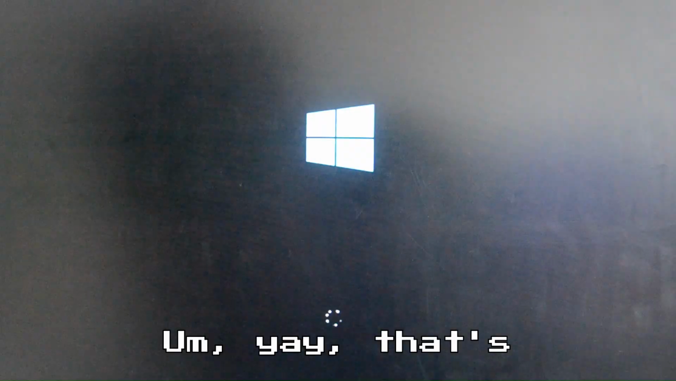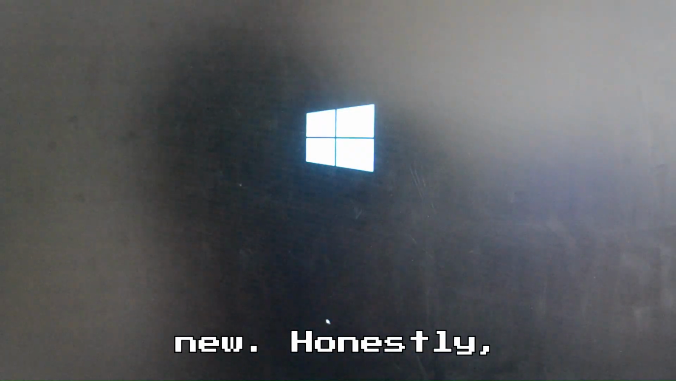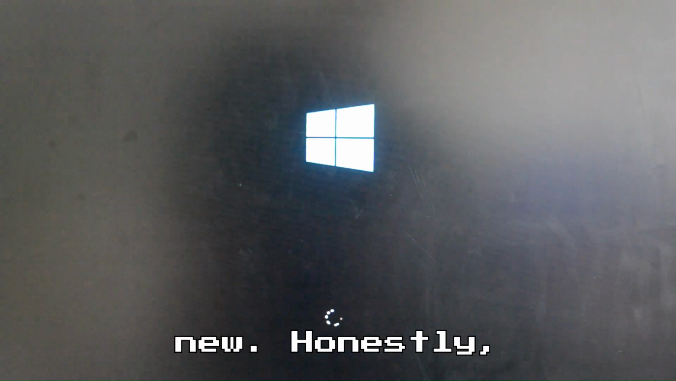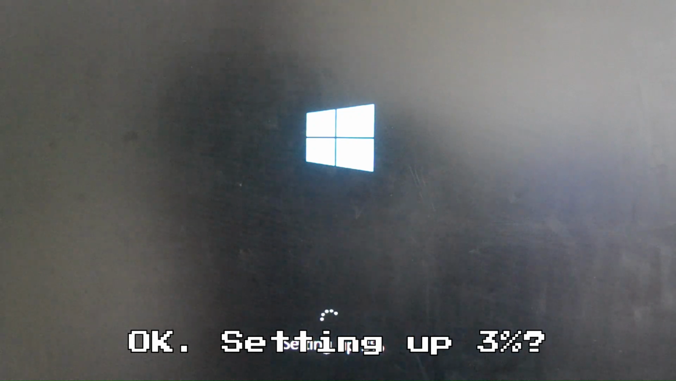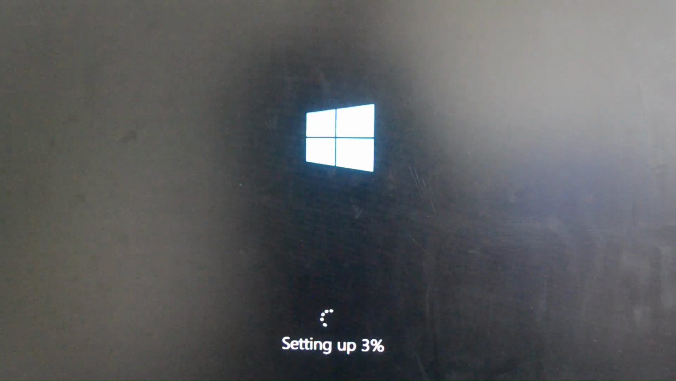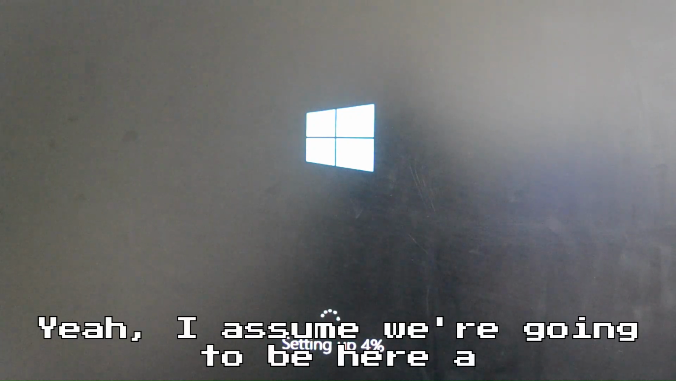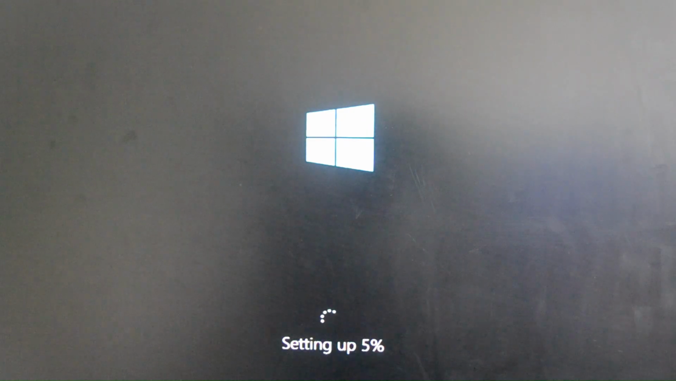Okay, so update. It's done with Windows 8.1 setup. Yay, that's new. Honestly, I can't believe how fast we got into Windows 7. It's faster than XP. Okay, setting up 3%. Yeah, I assume I'm gonna be here a while, so I'm just gonna be asleep.